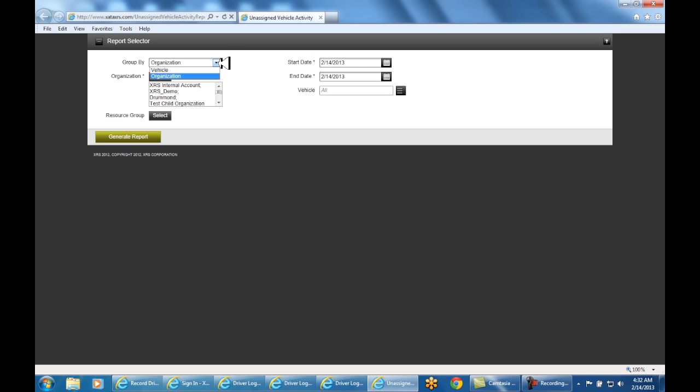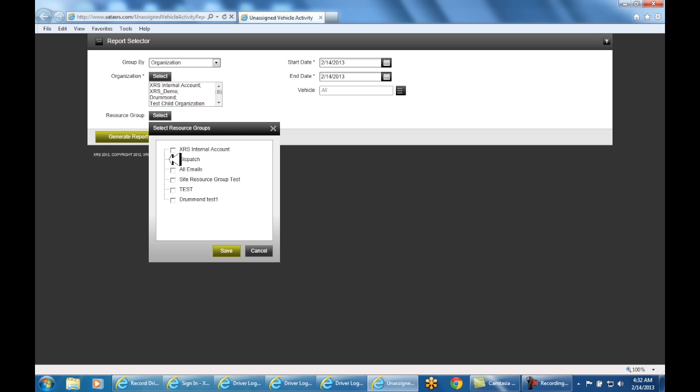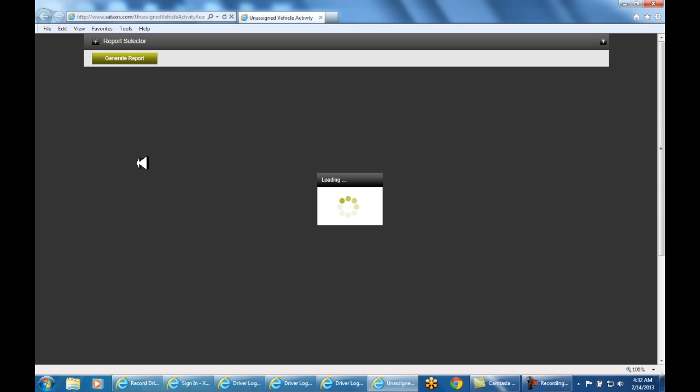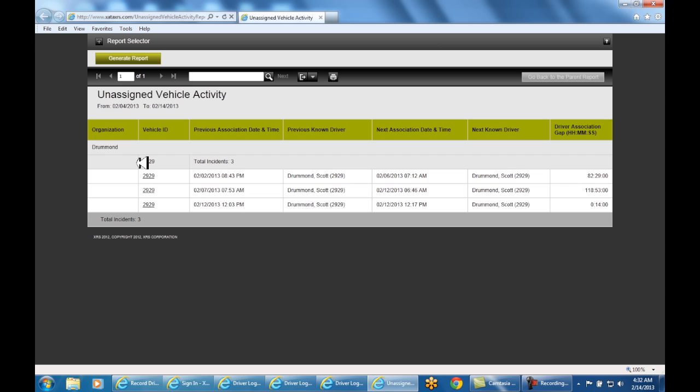We can sort this or group this rather by vehicle or by organization, so I'm just going to leave mine by organization. I'm going to select resource group, and then I'm going to select the date range and click on generate report. Now this is going to give me all the instances here of unassigned vehicle activity. It'll show me the vehicle ID in question, previous association date and time, and the previous known driver, and then the next association date and time and the next known driver, and then the driver association gap.